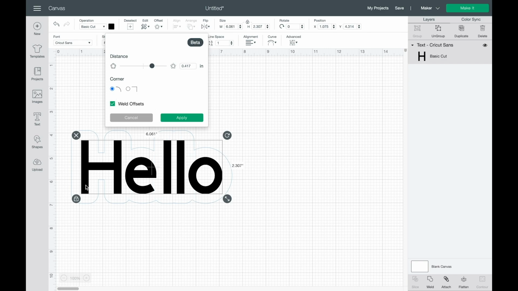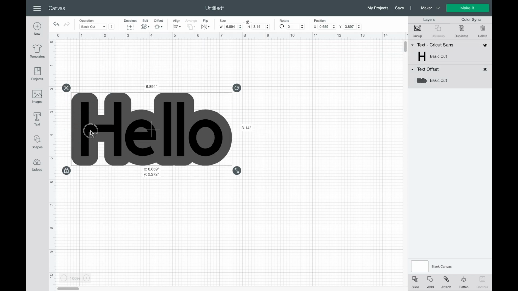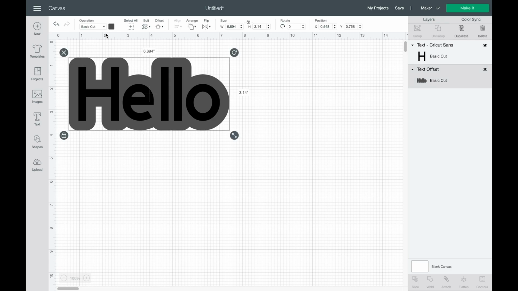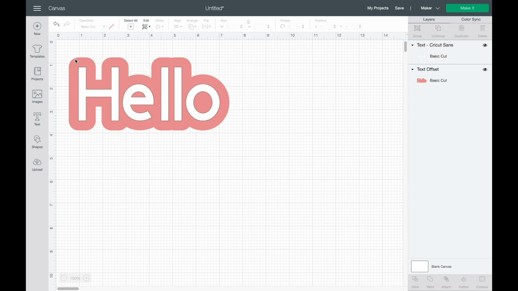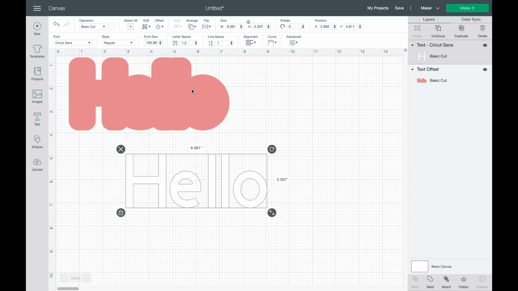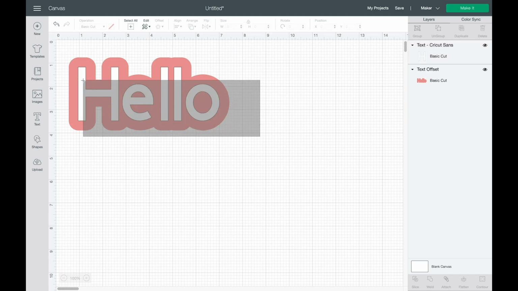For my project, I am going to weld the offsets together because I want my word to be all together. So we'll click apply, and just like that, we have a perfect offset. Now I could cut this out of whatever material I want to use. We'll change the colors to make it a little bit happier. I could cut the background layer out of cardstock or vinyl or iron-on, and then another layer out of white material and adhere that onto the top. Super easy peasy. I love this offset tool. I'm so happy that Cricut finally released it. So that's use case scenario number one, creating a background layer for your entire word.